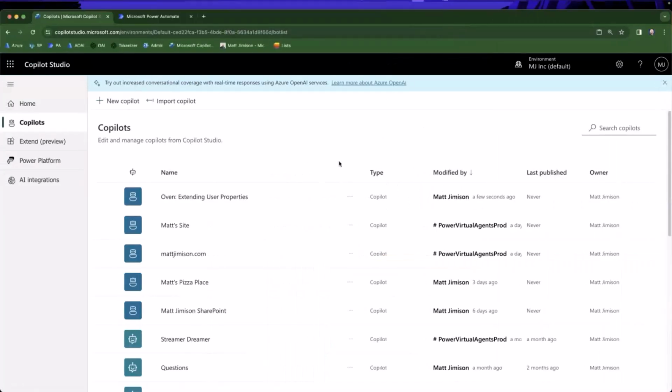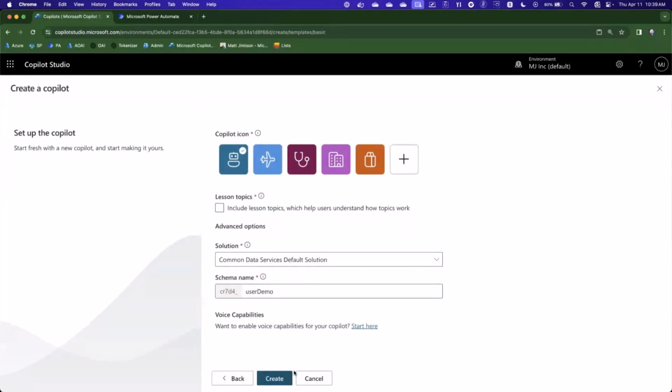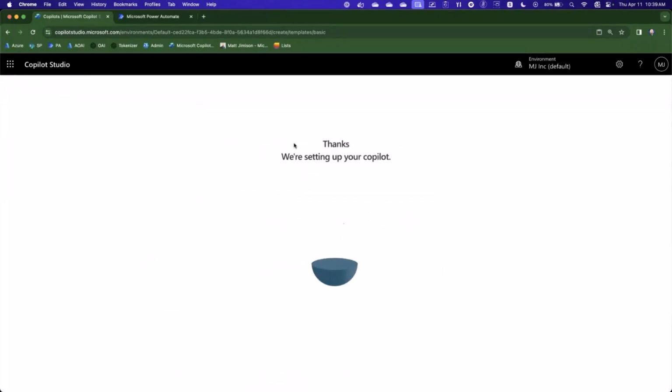All right, that is it as far as slides go. That's it, it's over. All right, but the demo just begins. So we're going to go ahead and create a new Copilot, and we will call this user demo. And we're going to skip the lesson topics, give it a second here. And once our Copilot is out of the oven, we will get started.